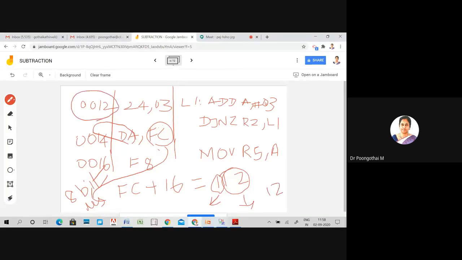So during the execution, every time your processor will calculate a new address, and after that, that address is loaded into the program counter. If R2 is not equal to 0, your program control transfers to 0012. So this loop is repeated until your R2 becomes 0.